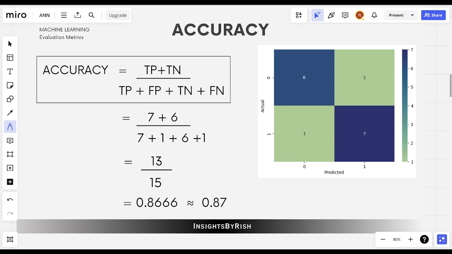So the true positive value is 7. Here class 1 is your positive class, meaning a person is getting a job, while class 0 is your negative class, meaning a person isn't getting any job. So your true positive value, where the actual is 1 and the predicted is also 1, is 7.